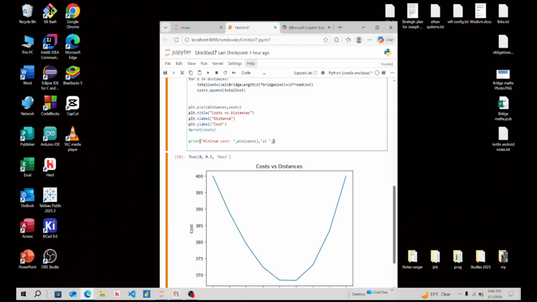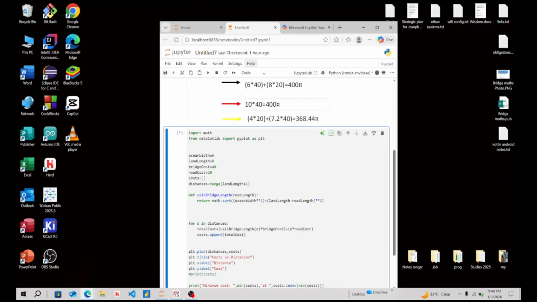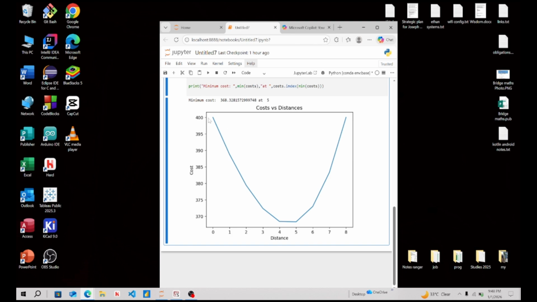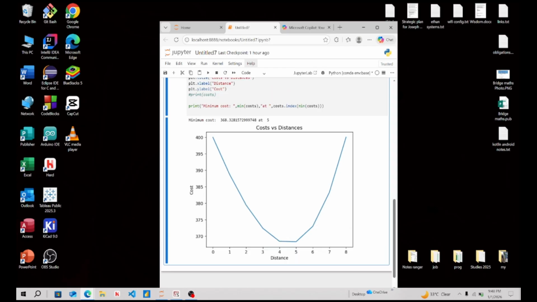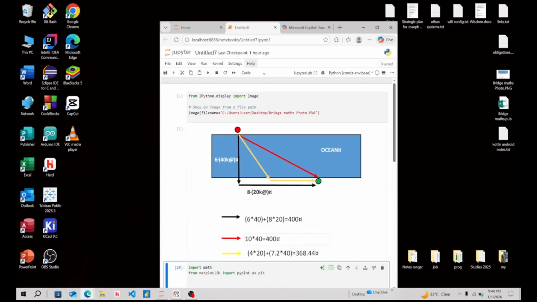Okay, we want to get the index of that, so it's costs dot index of min cost. Okay, and then it shows you minimum cost at 5 miles. So yeah, that's how you achieve the shortest distance by going 5 miles of land. That will mean that you'll have to go 5 miles of land.